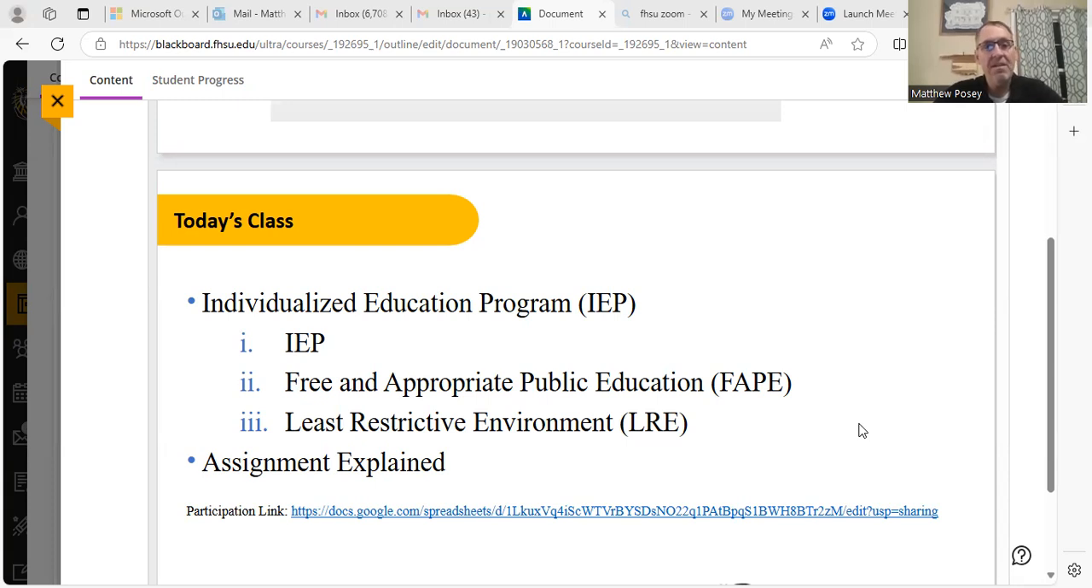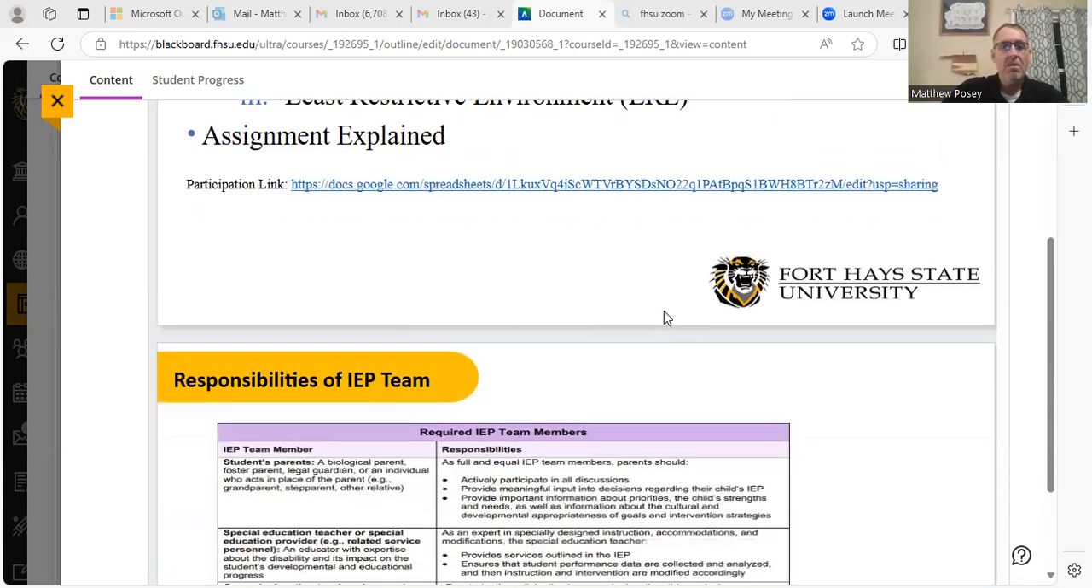So this evening's class, mainly we're going to focus on the IEP, or the Individualized Education Program, also free and appropriate public education, often referred to as FAPE, and then also least restrictive environment.